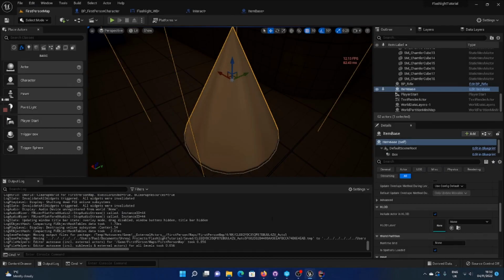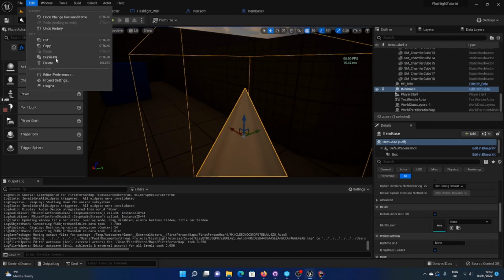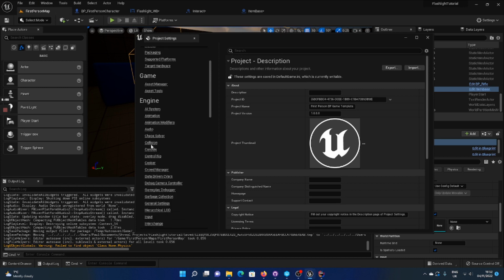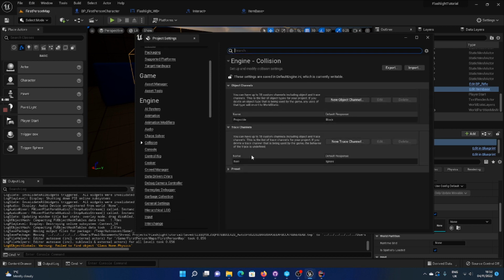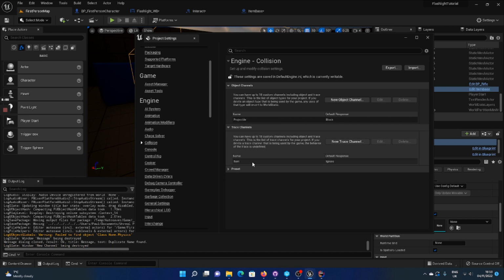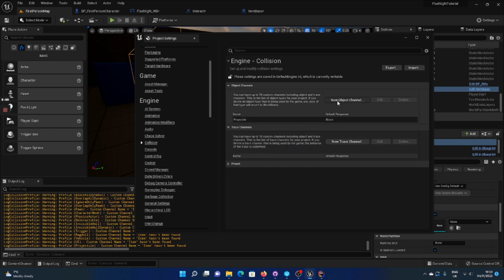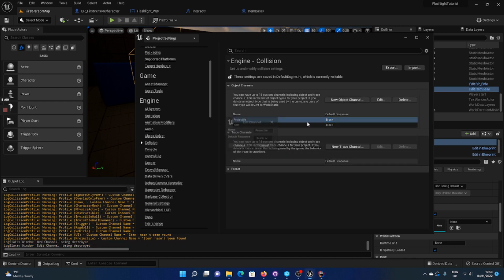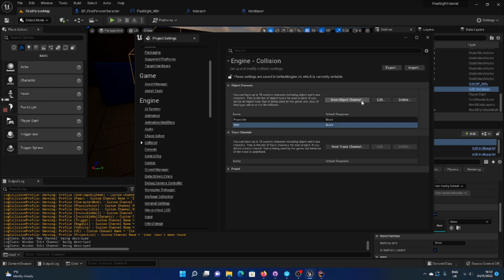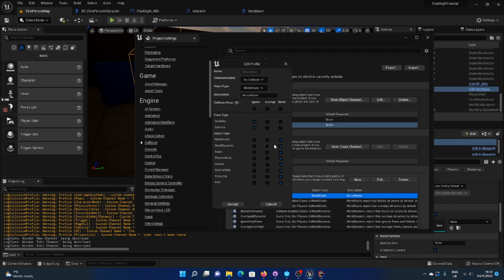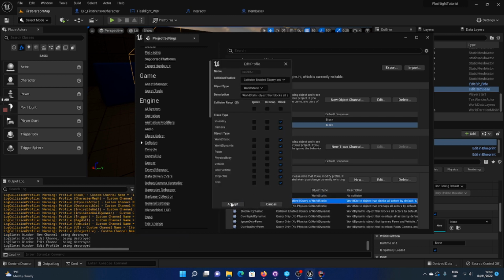Just one moment, guys. Okay, so I may have made a small error. It might need to be object channel, not trace channel. So it's object channel, type in item. Default response should be overlap. Accept. Duplicate name found. Okay, so just come out here, delete this trace channel, new one, item. Default response is block. Yep. Block. Yep. Okay. So item. Yep.